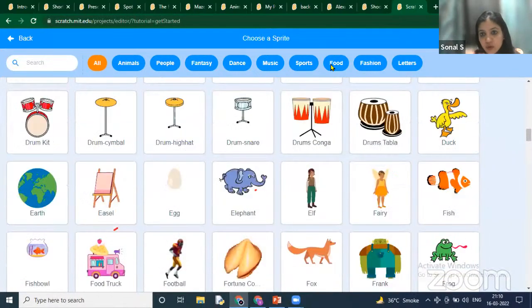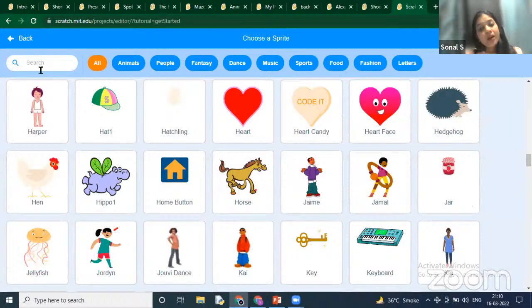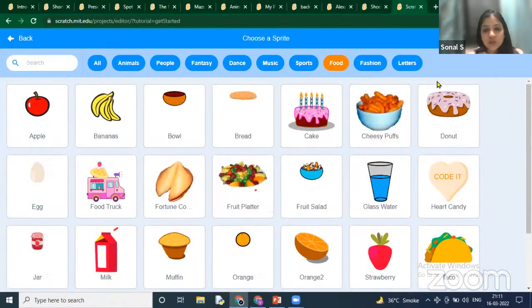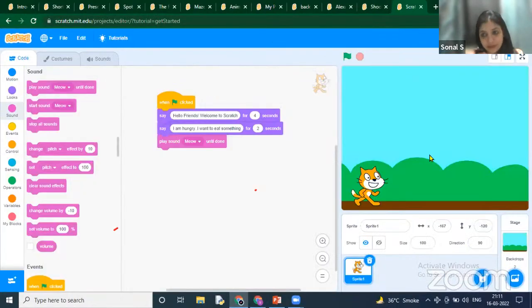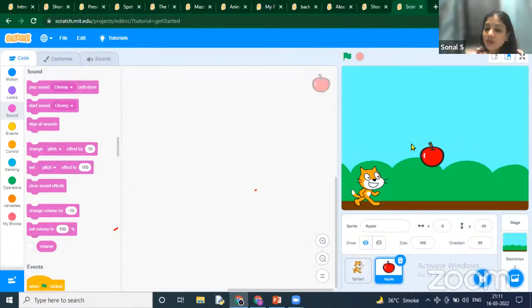I would like to go with the food category again. Your sprites are divided into different categories. You can choose whatever you like. Let's say I'm going to go with apple. As soon as you select a sprite, you're able to move it around the stage. You can put it wherever you want. So I'll just place it over here. Followed everyone? I hope you're able to follow.